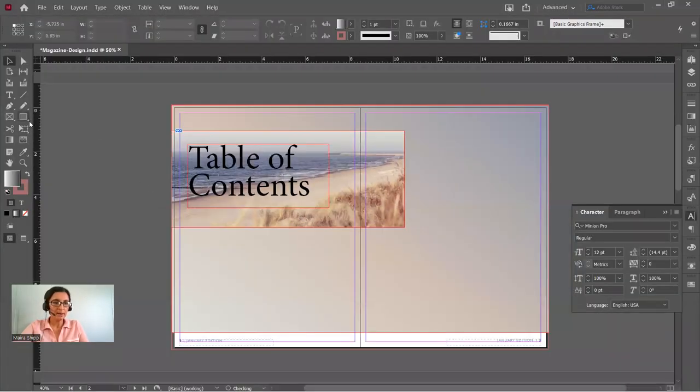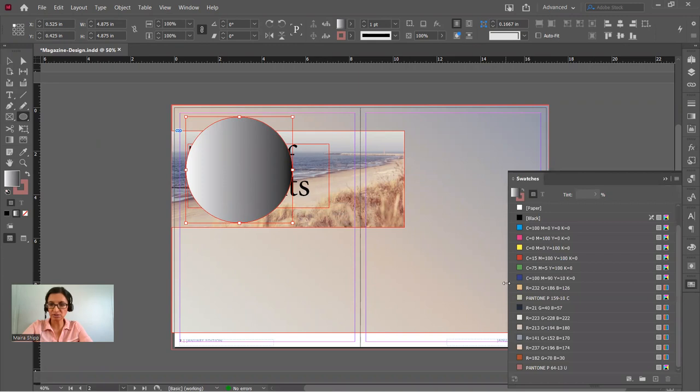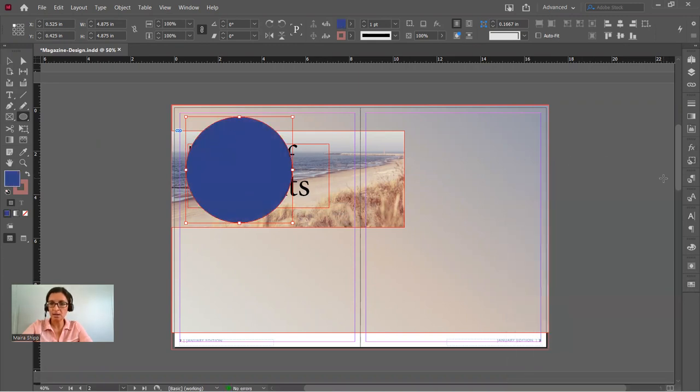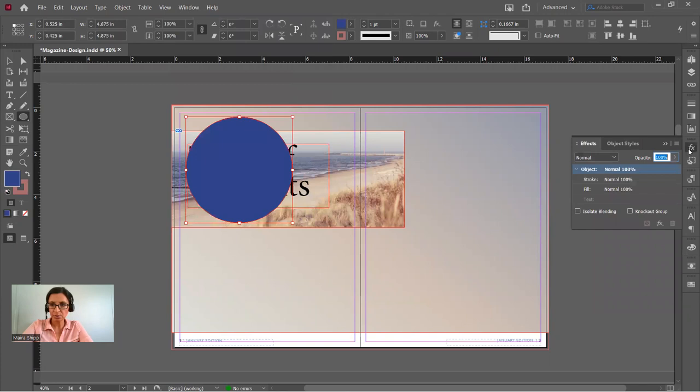All right, let's go ahead and add a circle. Let's try something different. We don't want gradient, we want a solid. I'm gonna look at my swatches. I'm just gonna pick this blue right here. And then we are gonna go to window and look for effects. Okay. So the effects, you have to have it selected.